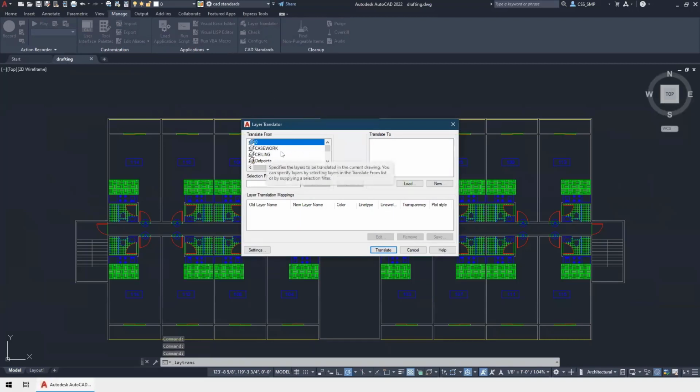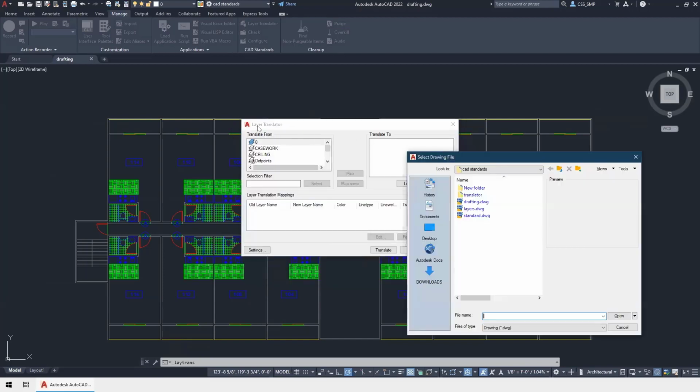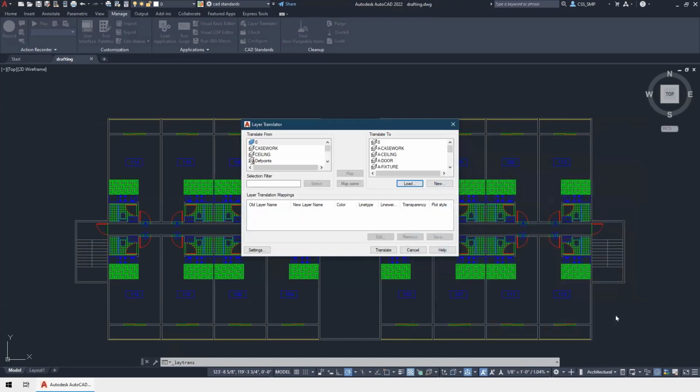So we have our layers here. I need to be able to load a file that has the correct layers in here. So, I click on Load, and we choose a file. The one I have here is drafting, so I'll just choose Standard. So, it'll go through. We have the option here of Map Same. So it'll go through, and any of the layers that have the same name will be mapped to the same name layer, and removed out of the entry up here on the left-hand side.